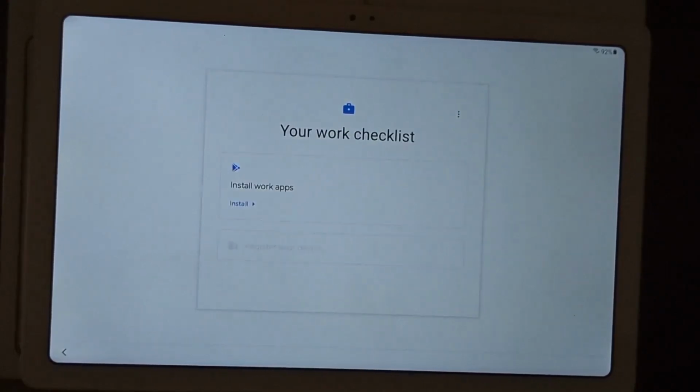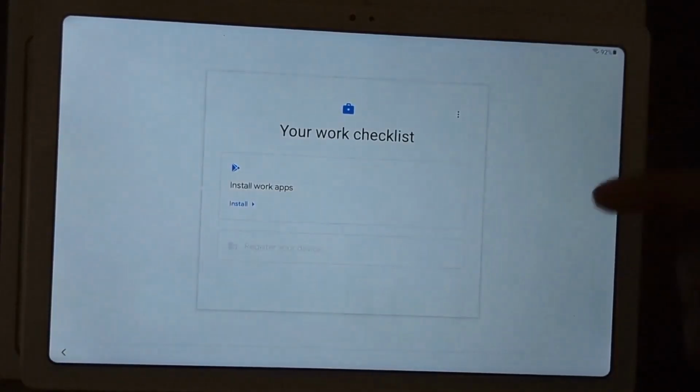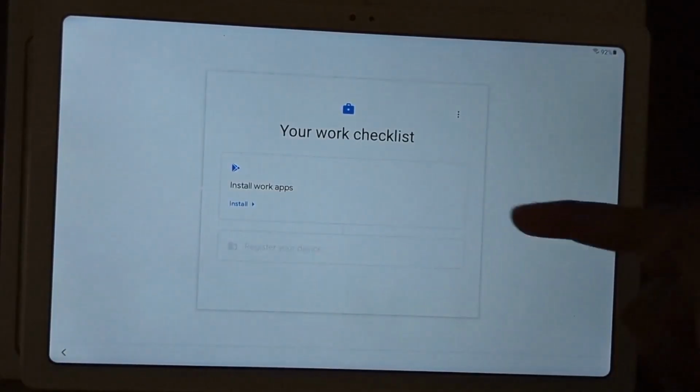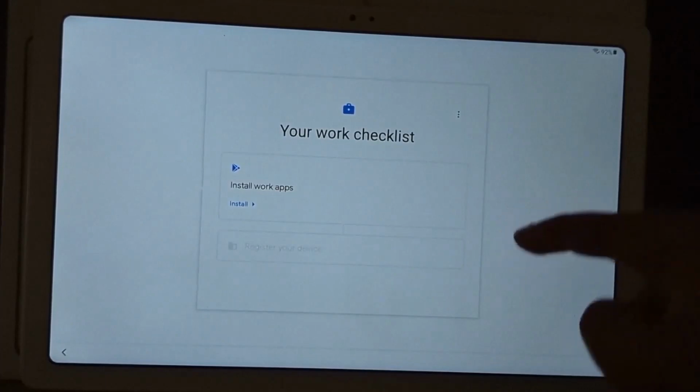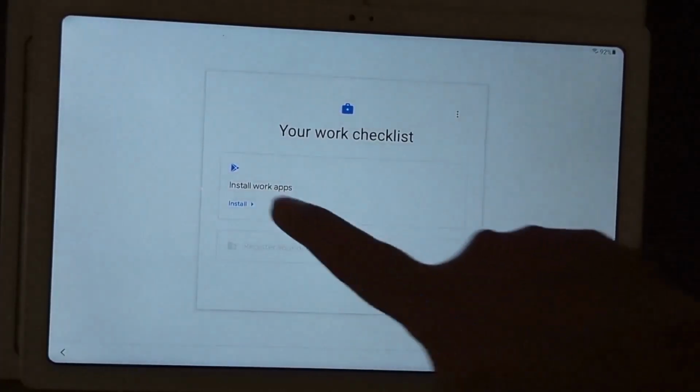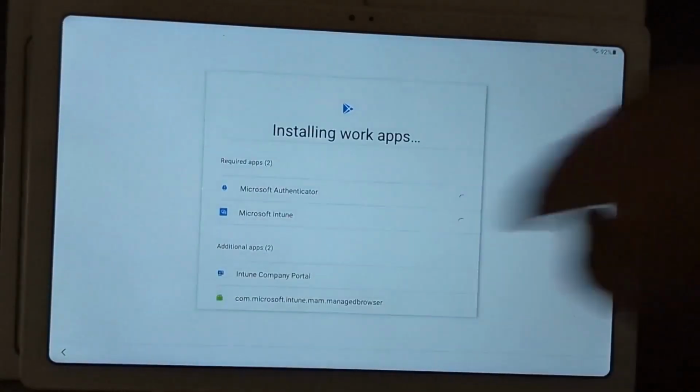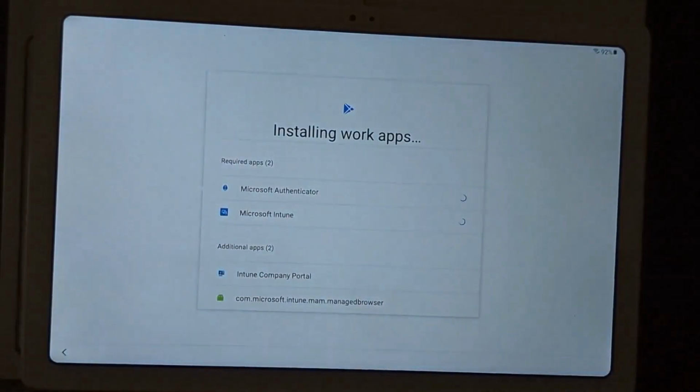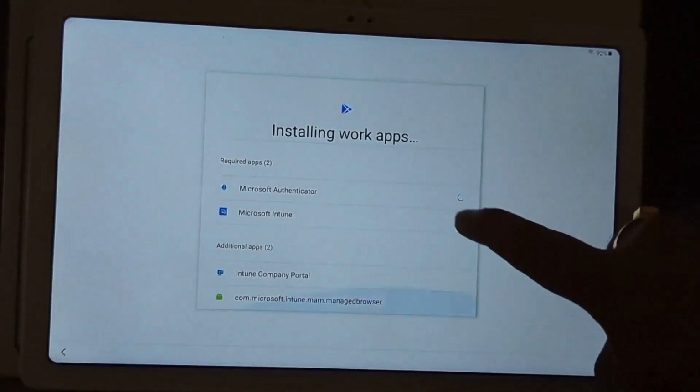And then it in a way shows a checklist. In the checklist, we can see it's going to install some applications in the first phase, and the second phase, which is a little grayed out, which will become active later on, says that we have to register our device. So first now we are going to click on install, and it's going to install the Microsoft Authenticator and the Intune application, right? So Microsoft Intune application.